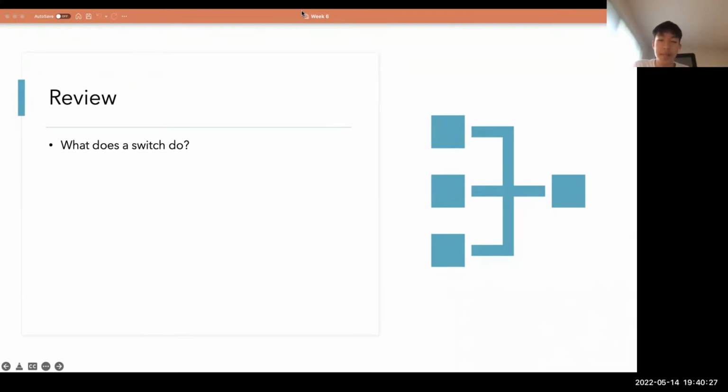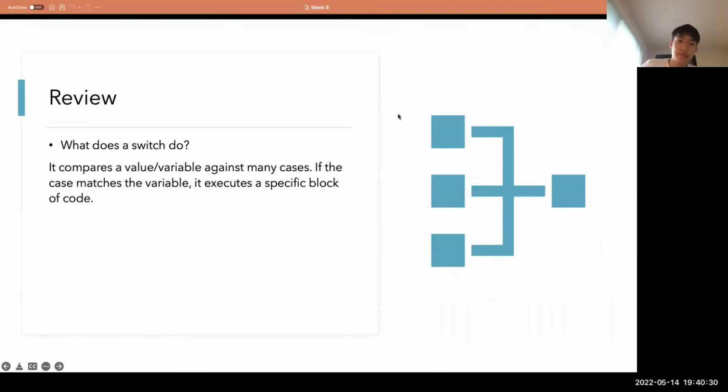Code? Yeah, I suppose you could say that. So it compares a value or variable against all of these cases. You have switch, and then you have your expression inside of it. And then you have all these cases. If the case matches the variable, so if the value is equal to it, then it executes a specific block of code under the case. So it's like I had my variable as number, and then you have all these cases: case 1, case 2, case 3, case 4. If the number equals 4, say, then it goes down to case 4 and it executes the code that's under case 4. So yeah, it switches. That's one way of saying what it does.